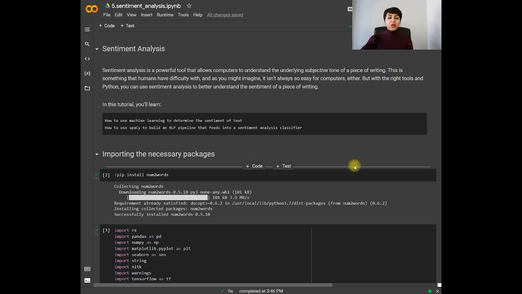Sentiment analysis is a powerful tool that allows computers to understand the tone of a piece of text or sentences. In this tutorial, we will learn how to use machine learning to determine the sentiment of the text, and how to use spaCy to build an NLP pipeline that fits into a sentiment analysis classifier.